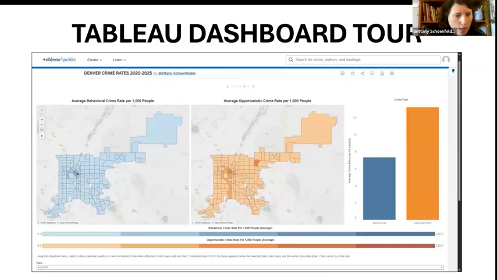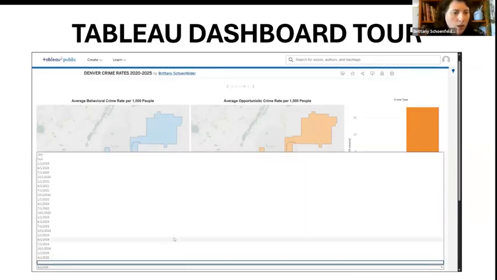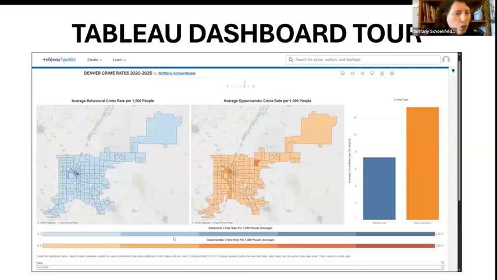So each of these maps has a legend of their own, but they are comparable by range. And we can filter both maps by the same date drop-down selector. So I'll select the first quarter of 2024. You see both of my maps updated accordingly, as well as the bar chart to go along with them.